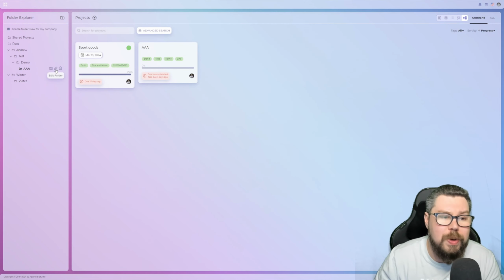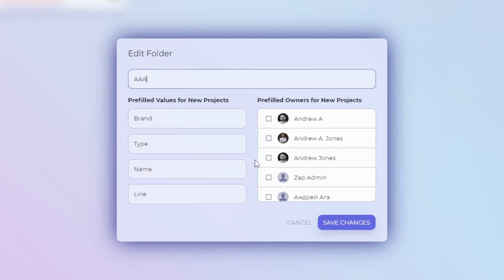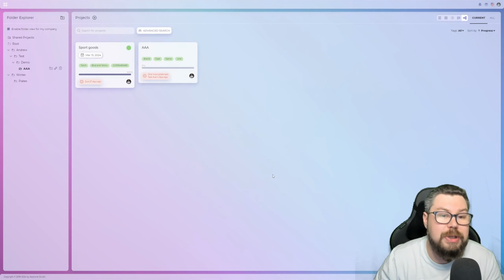From now on, when you create the folder or when you create a project under the folder with the default fields and default project owners, your projects will inherit those values. So you can now create the projects with default project owners, 2, 3, 4 people, as many as you need.